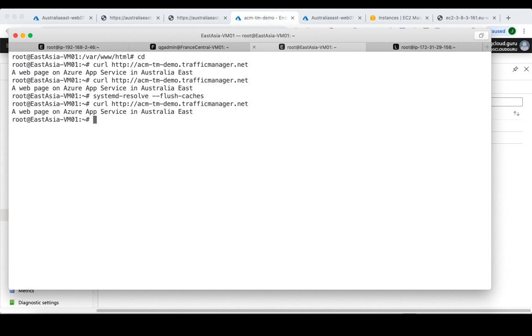So that's the end of this demonstration. Hopefully you guys now know how to create a traffic manager and how to configure it.